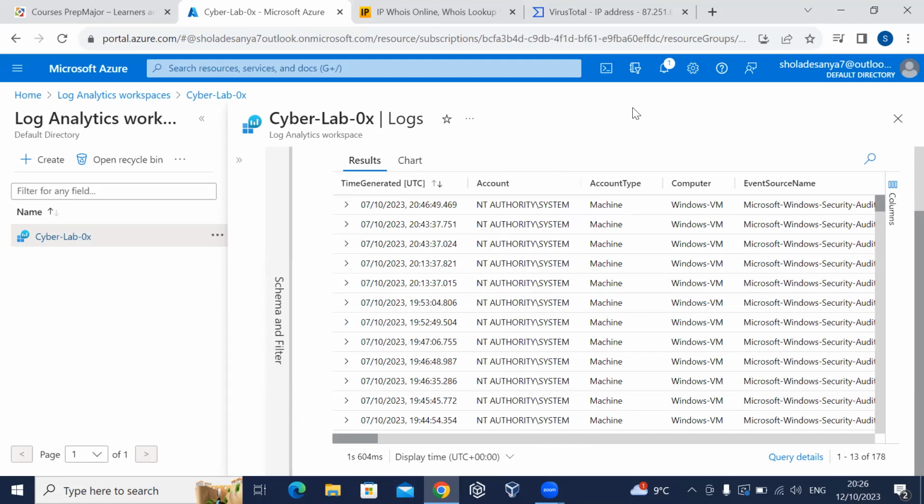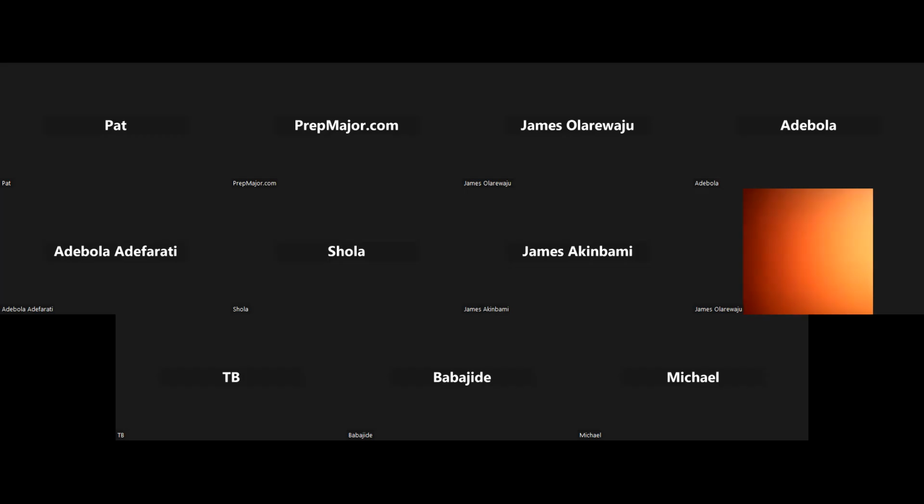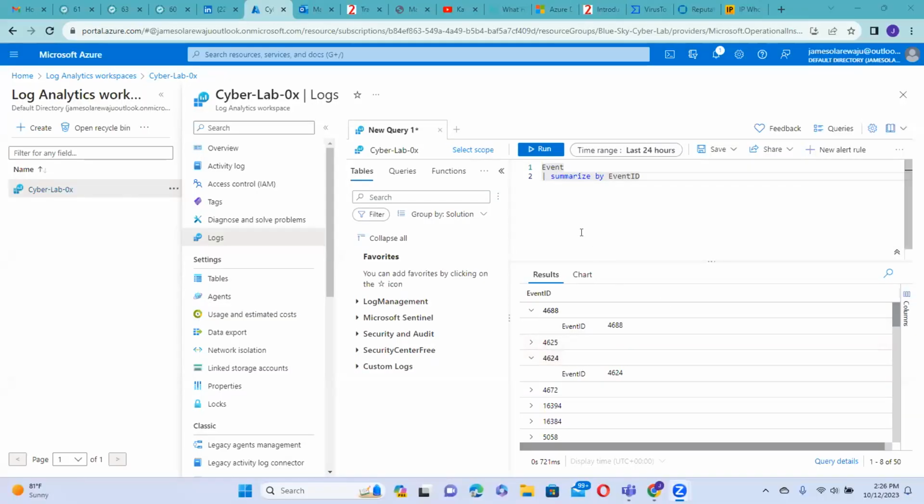So, James, do you want to give it a go as well? I really want people to try, and this thing is not rocket science. It's really simple. We just have to do it. So, James, do you want to try as well? Just find a table. Yeah. So you can do summarize by event ID. Yeah, is this James, right?